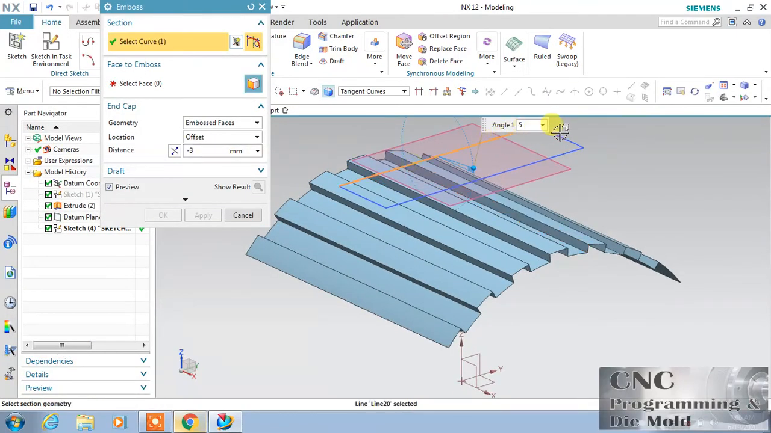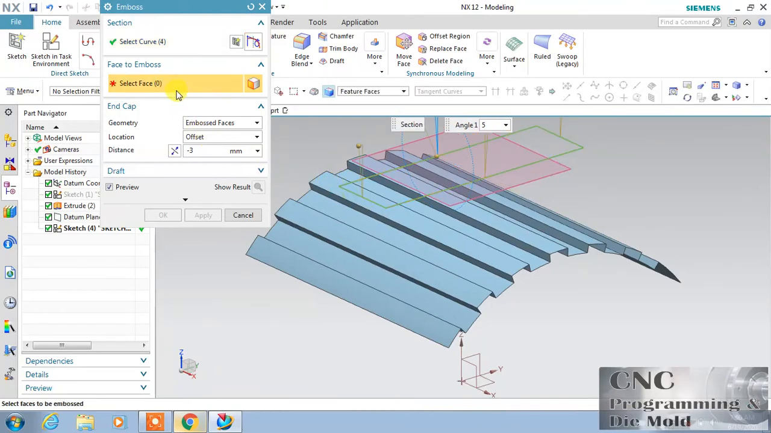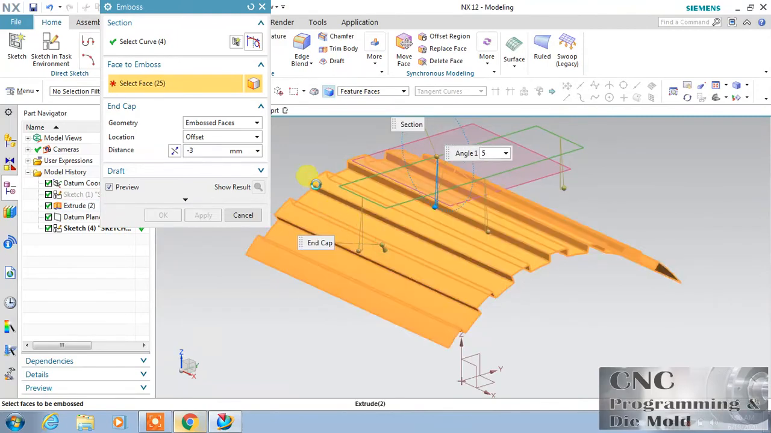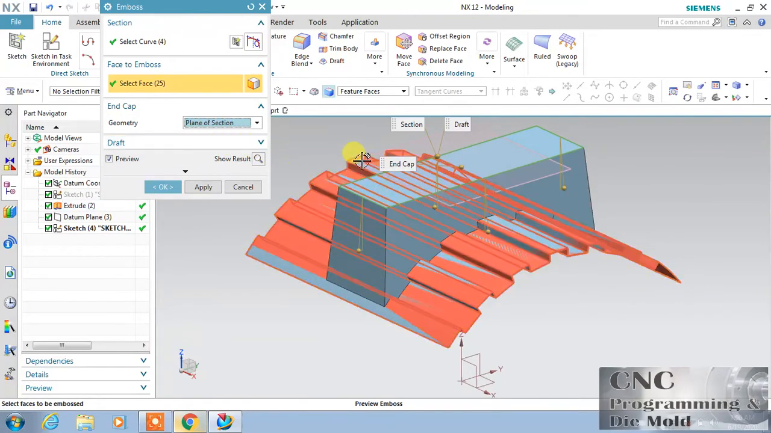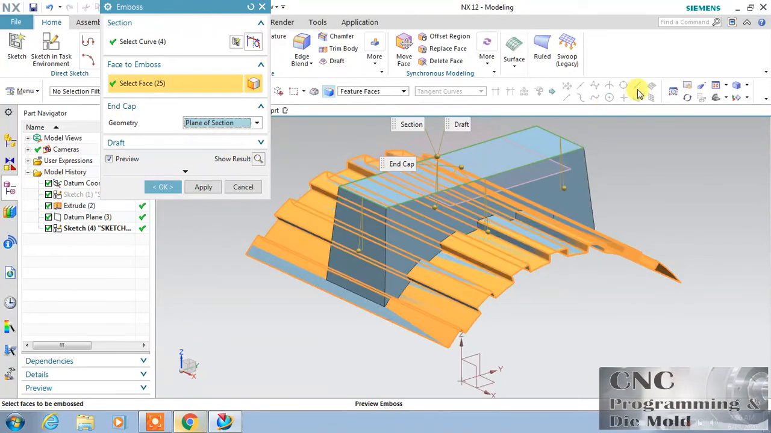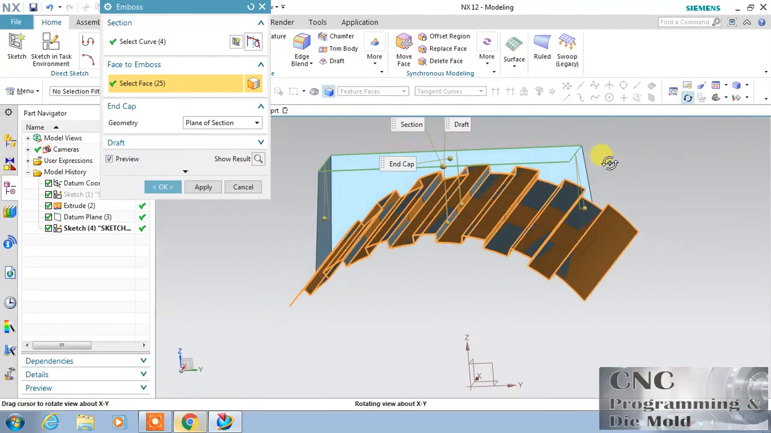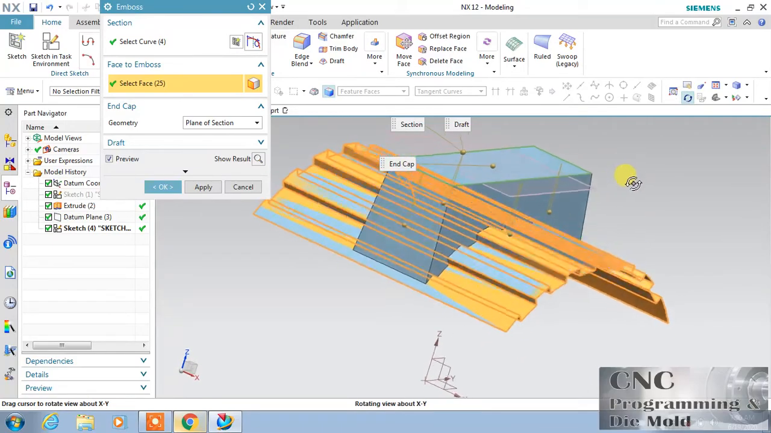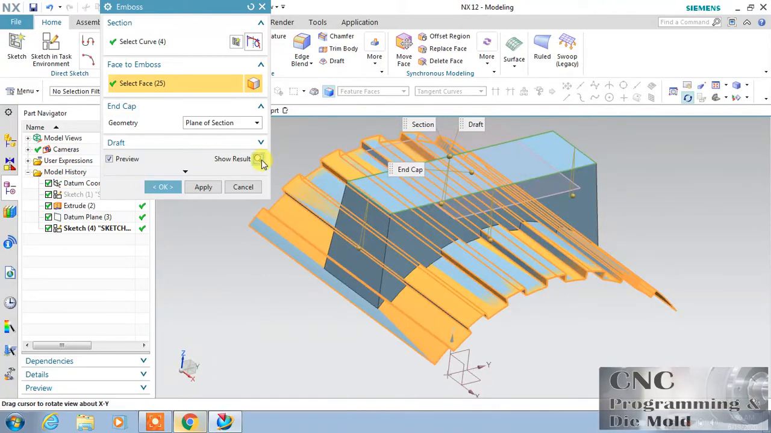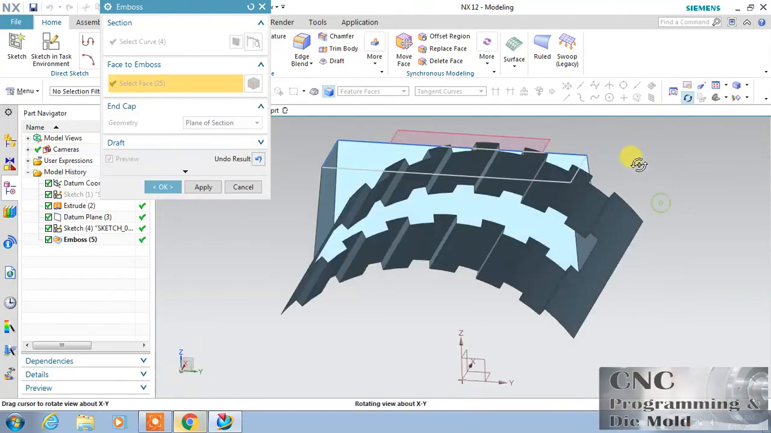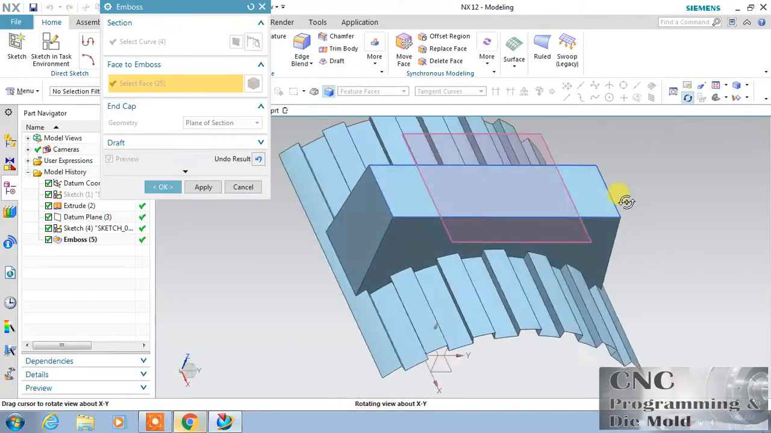Select the curves and face to emboss. Select the feature face, so all the faces will be selected automatically. Now this is the plane of selection, so it will come with respect to the plane. Preview and rotate, this will be the result.